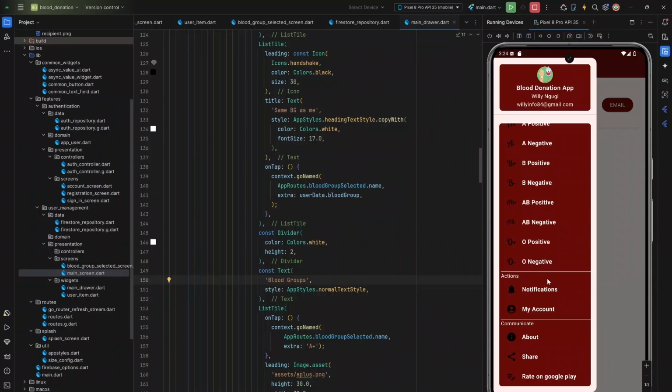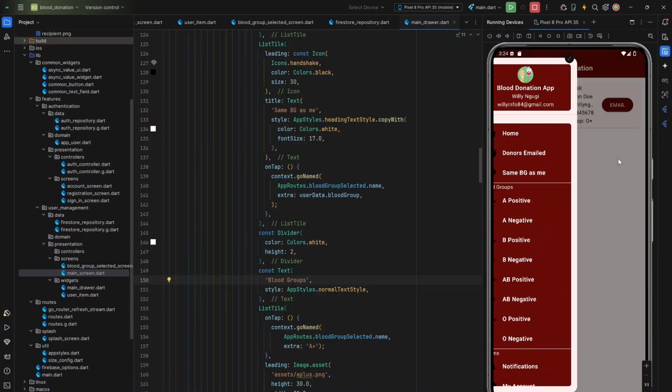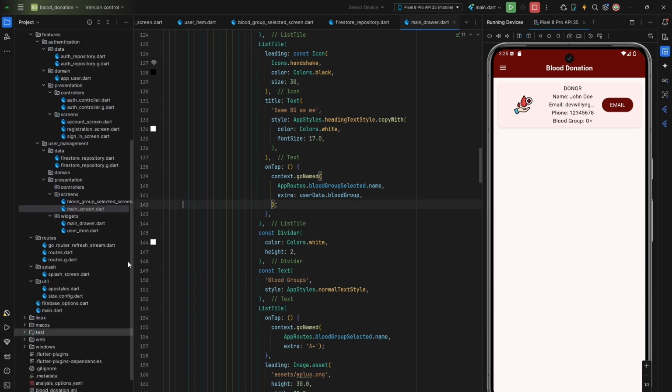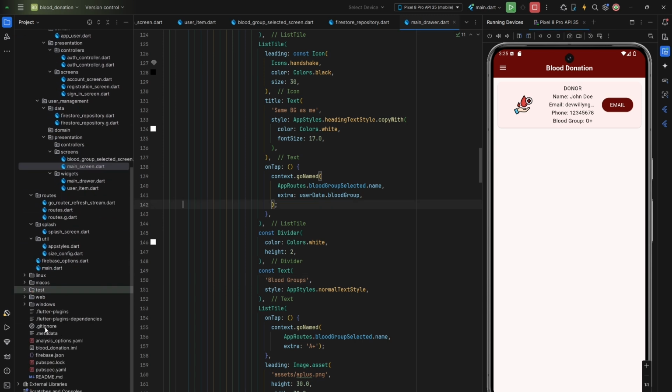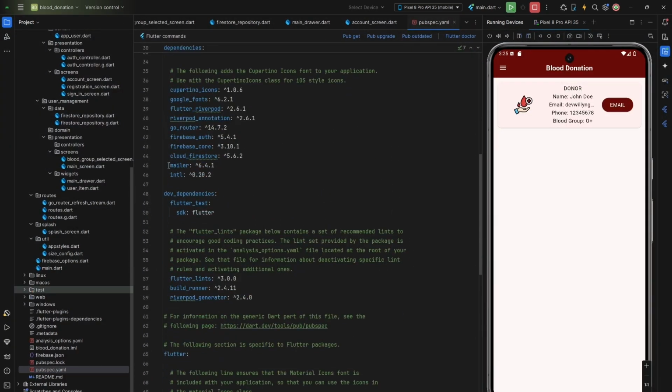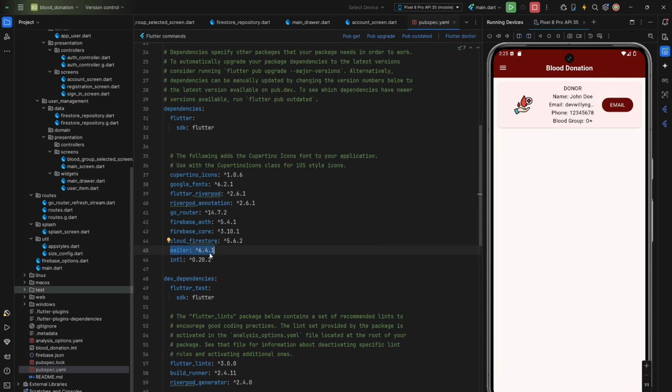Now I want us to work on the functionality of sending an email. When we click on this email button, I want us to send this donor an email automatically from this application. To do that, first of all, remember at the beginning of this course, in the pubspec.yaml file, I added this mailer dependency. Ensure that you have this mailer dependency because it's going to do a lot of heavy lifting for us to be able to achieve that functionality.